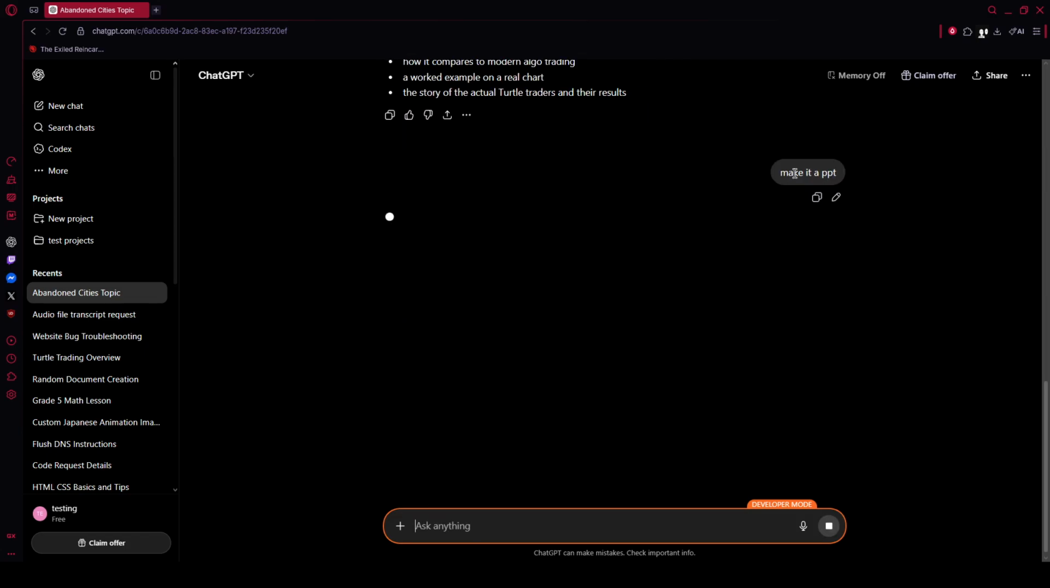Open a blank presentation in PowerPoint. Press Alt plus F11 on Windows or Option plus F11 on Mac to launch the Visual Basic Editor. If the shortcut isn't active, enable the Developer tab through the PowerPoint options, then click Visual Basic from that tab to reach the same place.